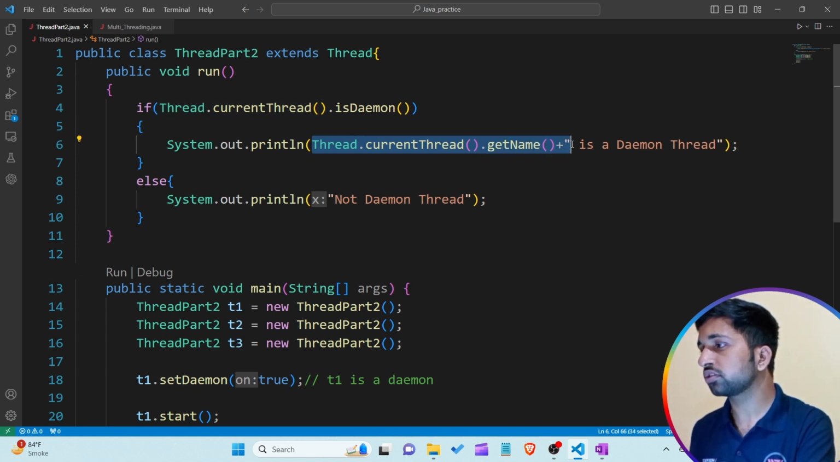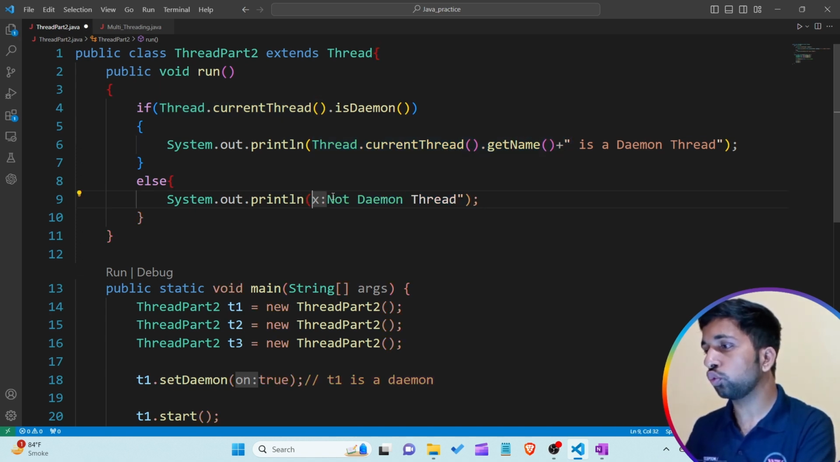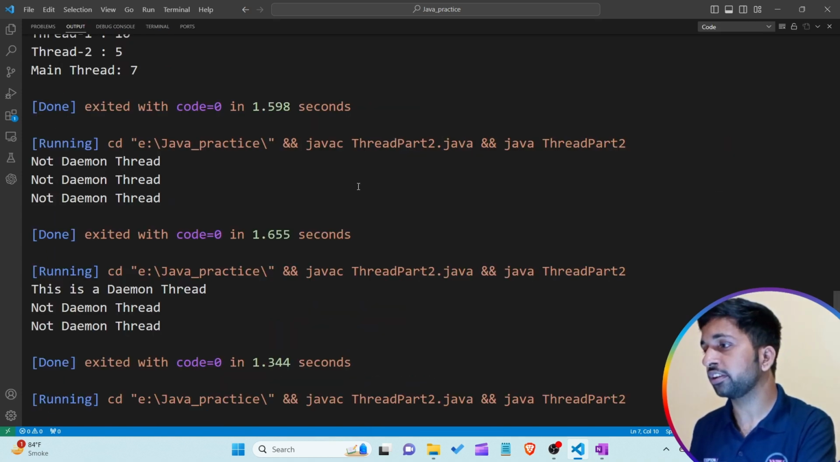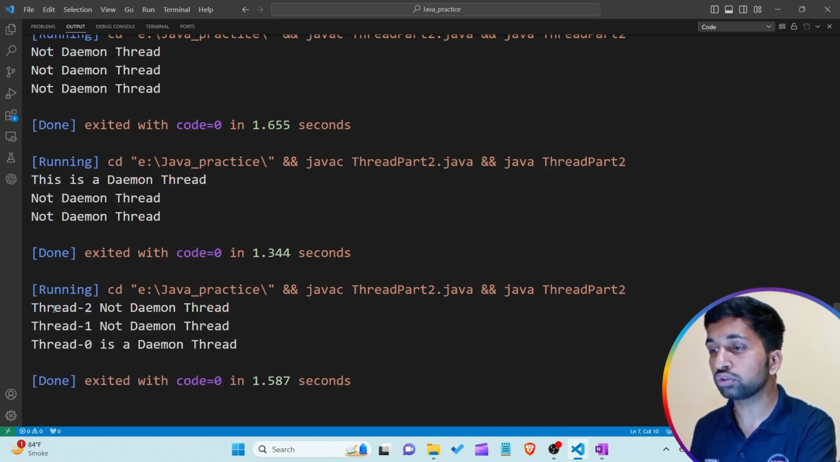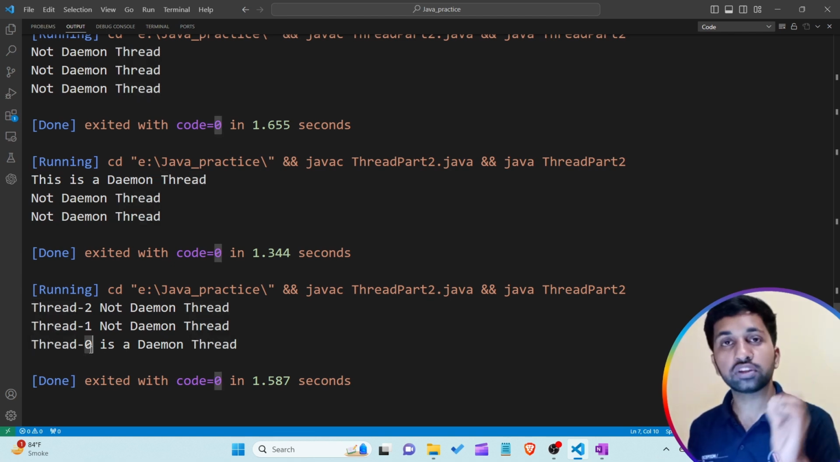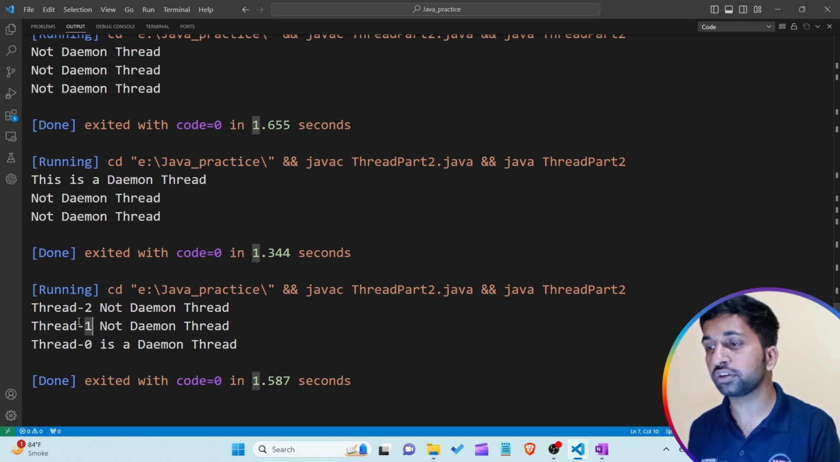Understand? By using this concept, I'm able to know the name of the thread that is going to use the run method. So I'm running the program again. You are able to see thread T2 is not a daemon thread, thread 1 is not a daemon thread, thread 0 is a daemon thread. The numbering of threads starts from 0, 1, 2. So T1 thread is thread 0, T2 thread is thread 1, and T3 thread is thread 2.